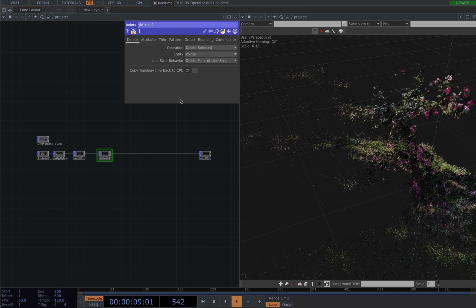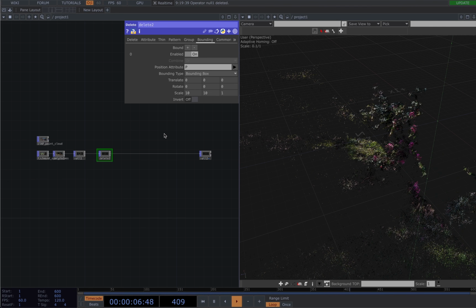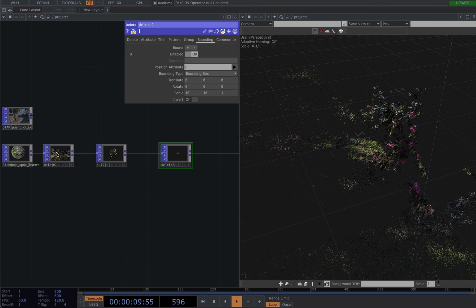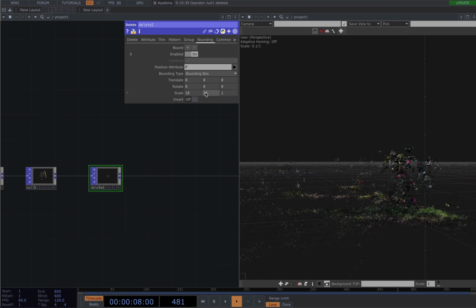So again, what I'm going to do with the delete is go into this bounding section, and I'm going to use this to basically delete a set of points that I'm going to scan through. So I'm going to turn on boundary enabled. I'm going to keep it on bounding box, and I'm going to set the scale to 10, 10, 1. And this means that on the X and the Y slices, we're going to have 10 by 10, which is the same size that we've set our point cloud area to. But it also means that we're going to be slicing only one chunk of that.